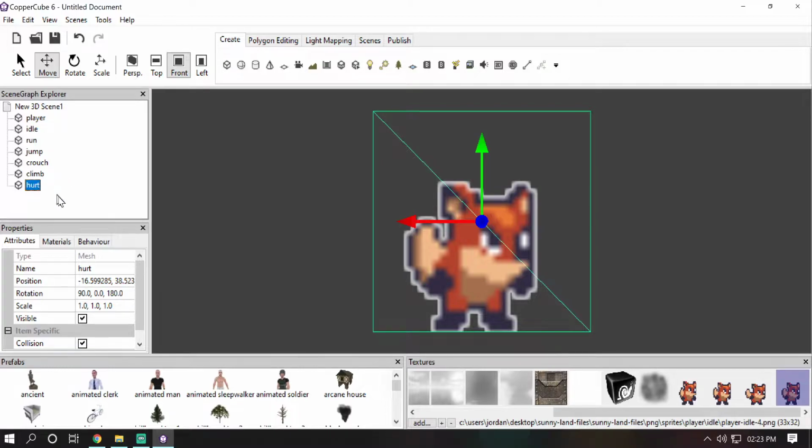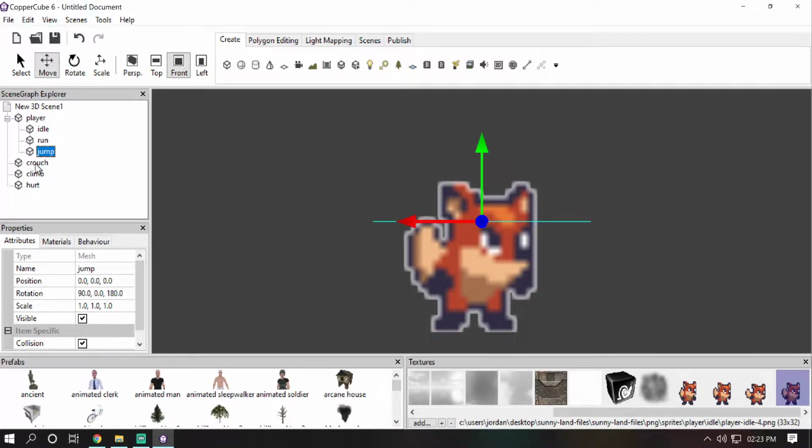Now select these 6 animations and drag and drop them to player, so that they will become children of this player mesh.